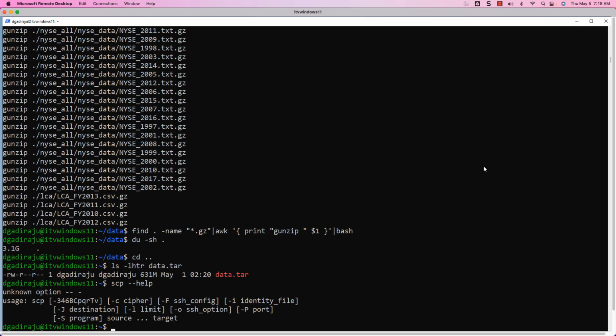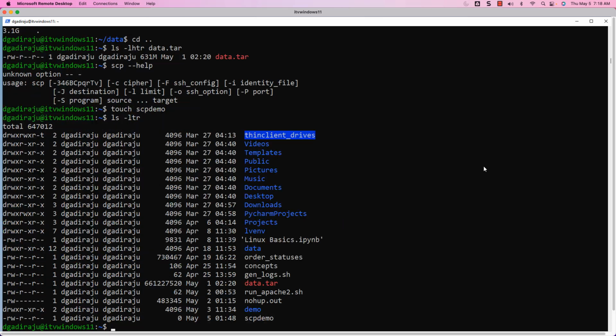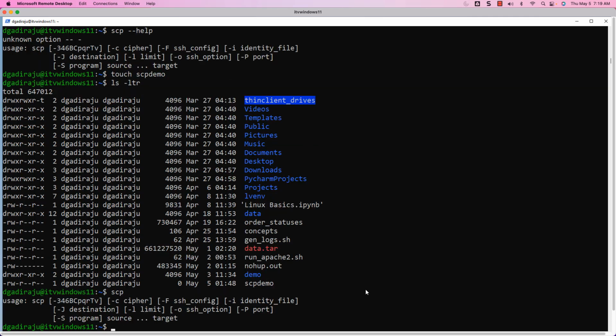Let's see a simple example, then we'll take it further. In this case, I'll be creating an empty file. Let me say touch scp_demo to actually create an empty file. Now scp_demo is created. Now let's see how we can copy this file onto the remote machine. To actually get the usage, you just say scp and hit enter. You don't need to say -help. When you say -help, it is complaining saying unknown option.